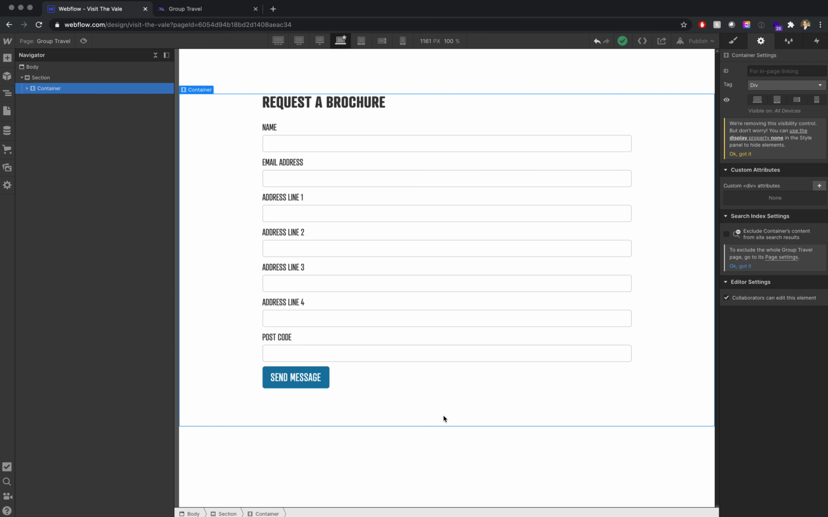Everyone, Ashley from Media Design here with a quick Webflow tip on how to get select fields in a form that pull in data from a collection list.